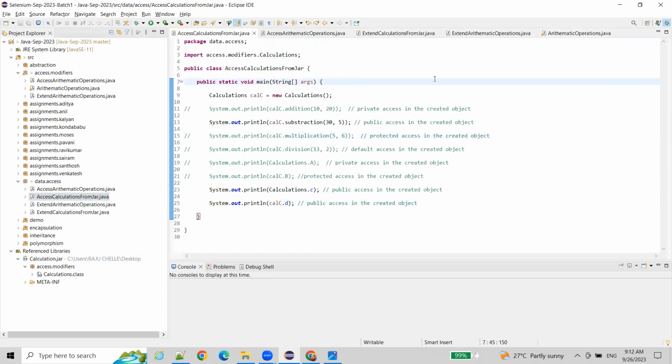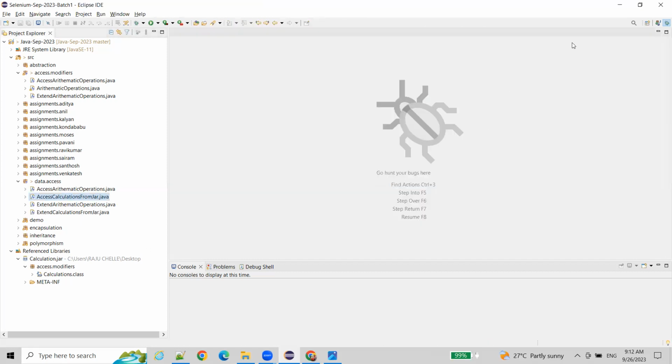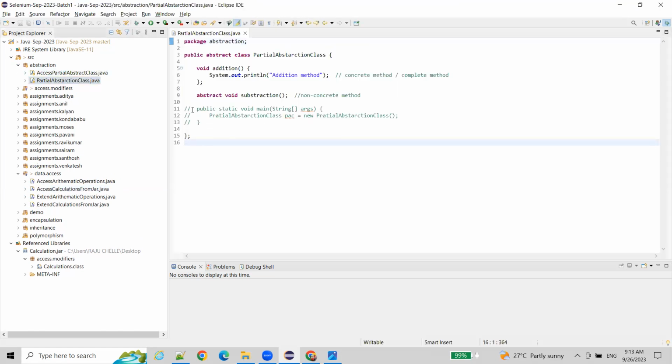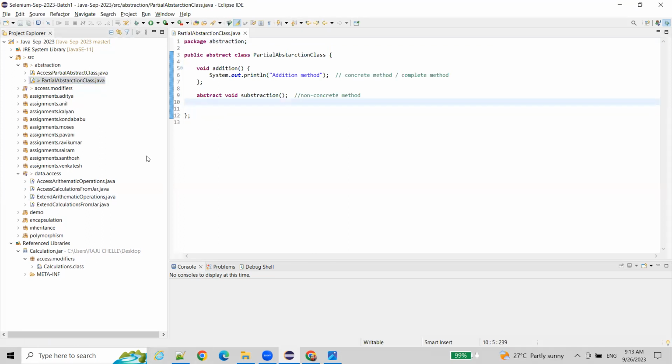So based on these concepts, we will apply these arithmetic operations to our abstraction. So in the abstract class, what do I want to do? What is an abstract class? If you want to share some content, and for other content you don't want to share, you can create an abstract class. Here you don't want to change a few logics, but you want to give the access to your class.